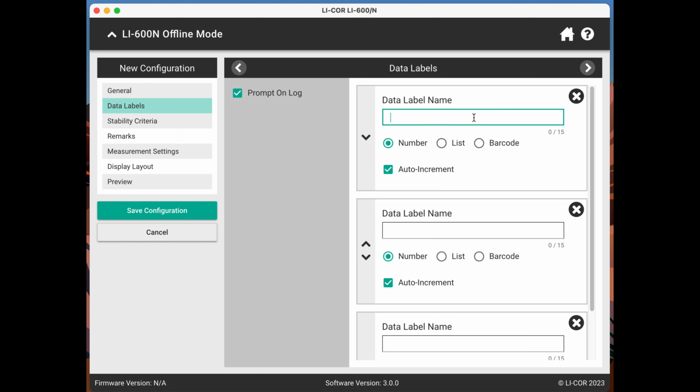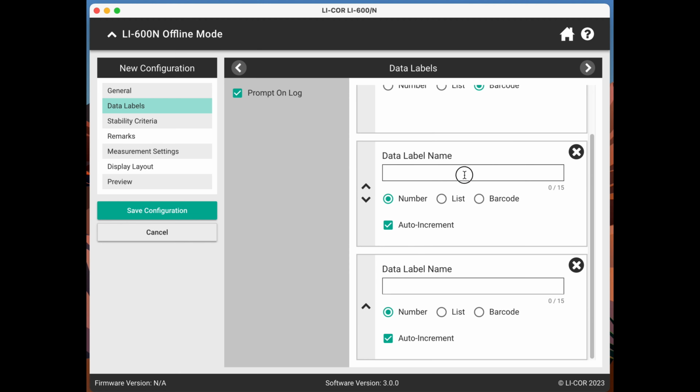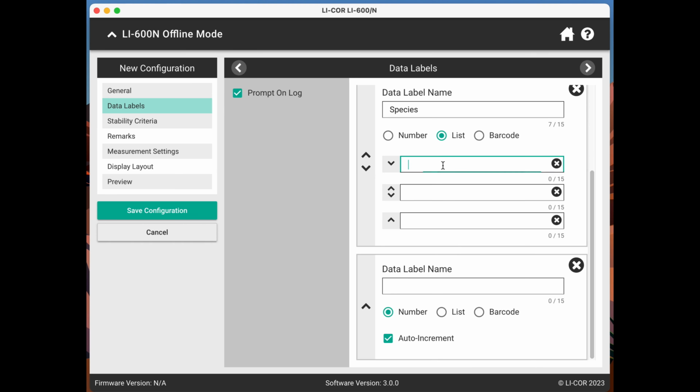So I will go ahead and I will name this treatment. And I'll make this a barcode, meaning that the barcode reader will activate as soon as I select it. My next data label, I will make species. And I'd like that to be a list. So I have 3 choices I can add to my list, and I will do corn, soybean, and sunflower. You can see that I can have up to 15 characters in each of these fields. And the last one I will do is leaf number. And that's a number that I want to auto increment, meaning that every time I press the log button, it goes to the next one.